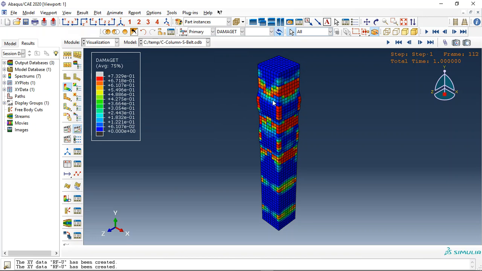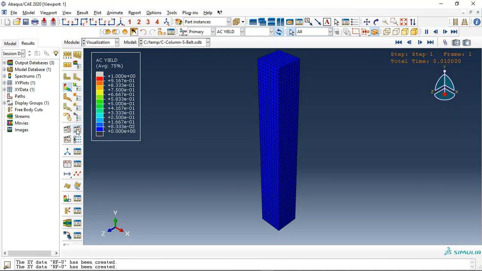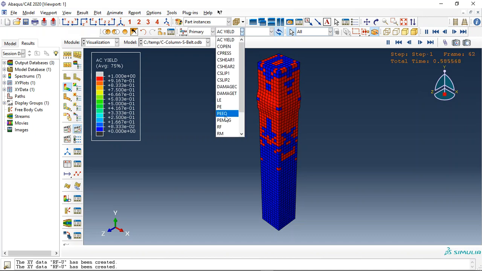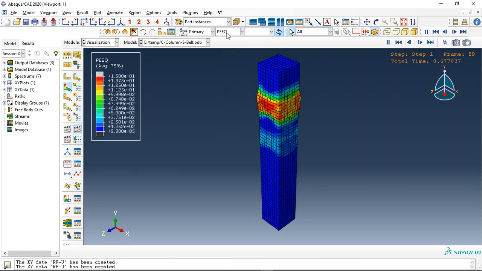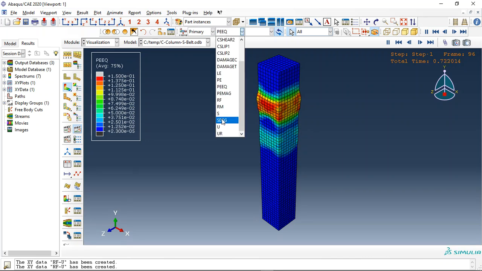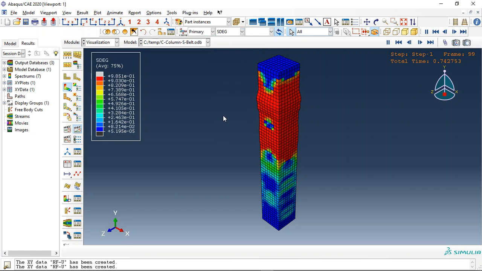Then the tension damage also happened. The ACL, if I click on ACLC, plastic strain, stiffness degradation, or anything else.